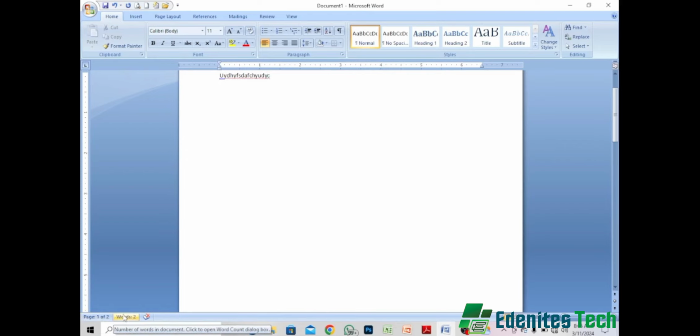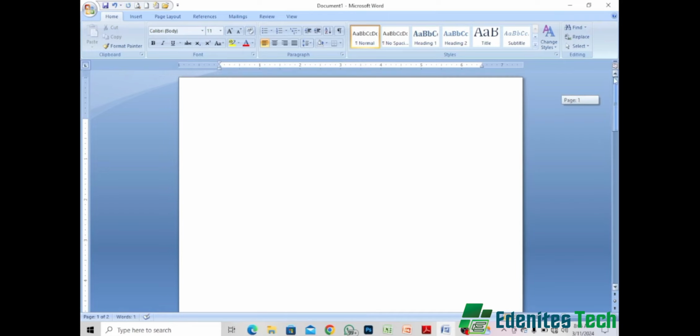All right, the next one is the words. This calculates the total number of words you have typed in. That is the word count. Now when you have made errors, this will tell you that there are pending errors found, because I did not write something that is an English word. Let me just write an English word now, and you see that there will be no errors displayed on it. Okay, now let's write Edenites Technologies.